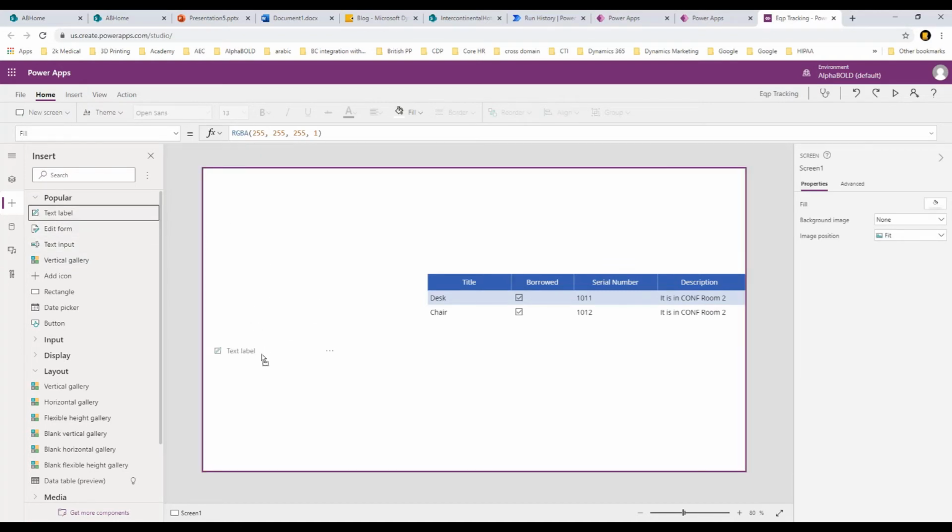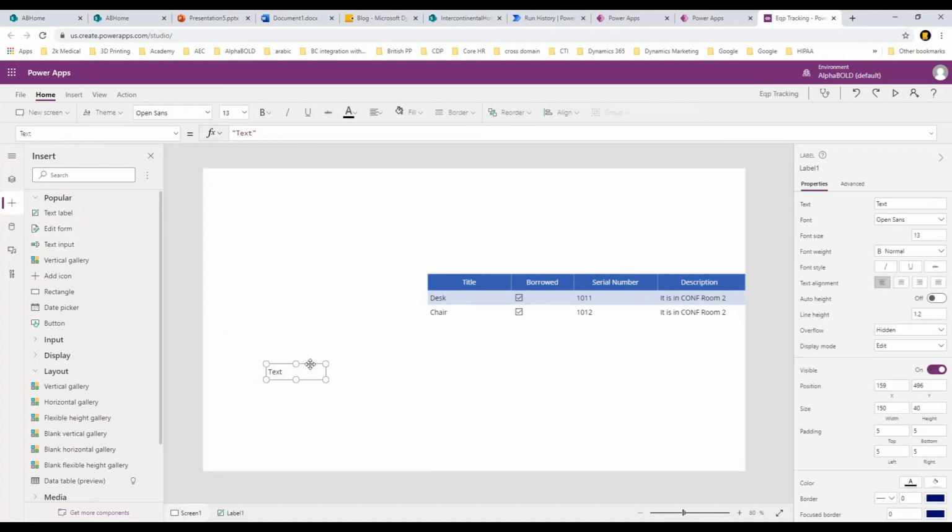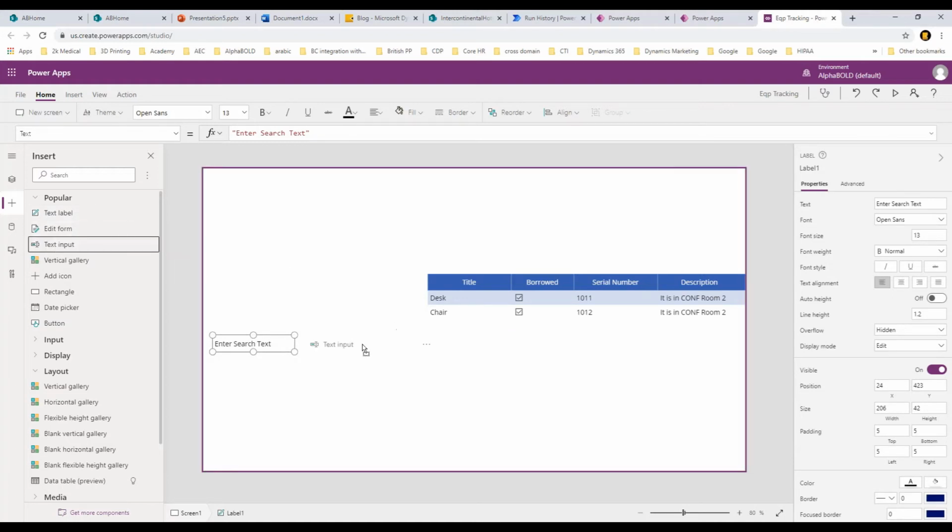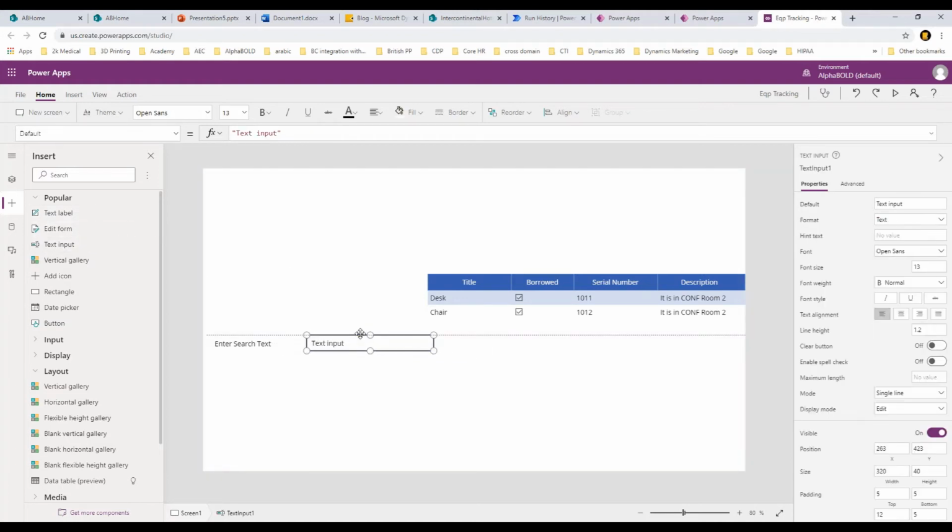I'll not worry about the look and feel of this for now, but I come in here, I'll say, okay, this is enter search text. Okay, I'll put that in, and it's a label. So anybody who comes in, they can put in their search text. I bring in a text input field. So this is my text input field. This is going to be my search text field. All right, so I come in here, I say search text here as well.